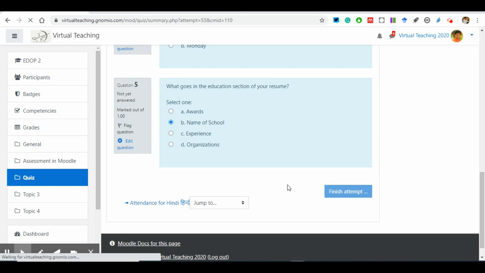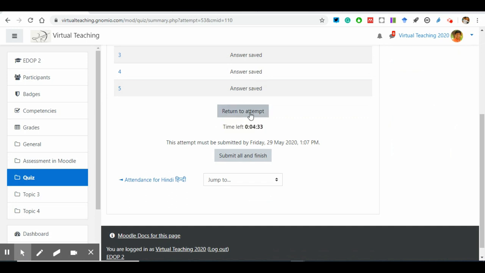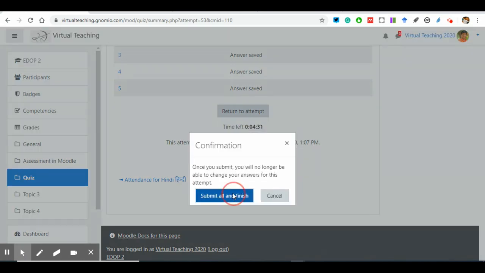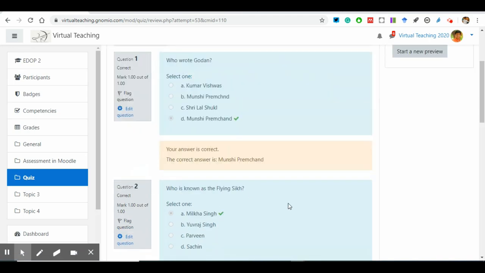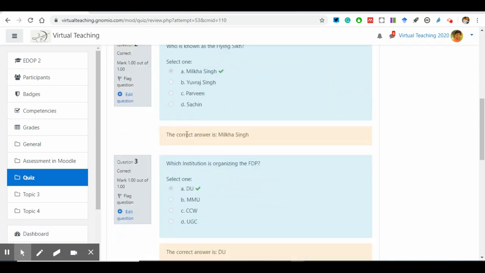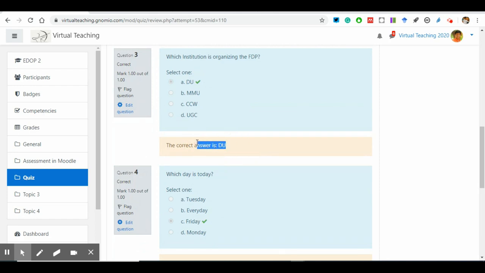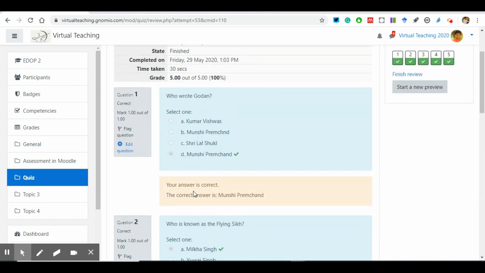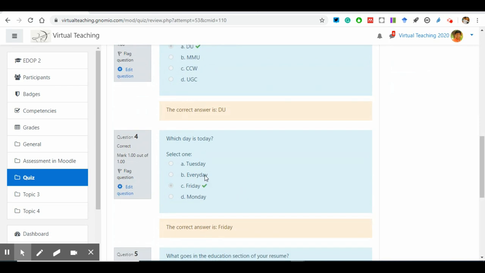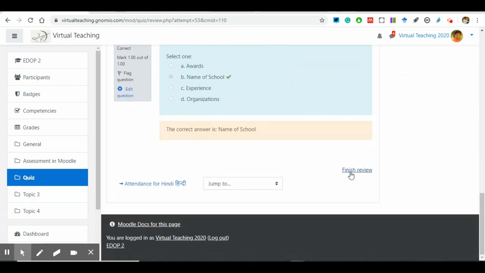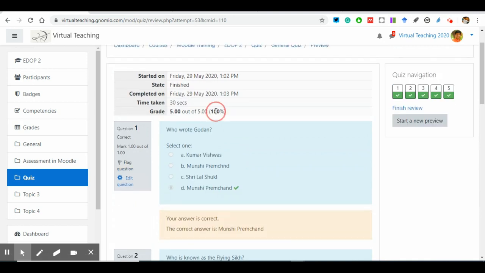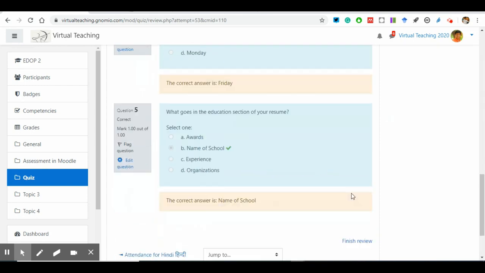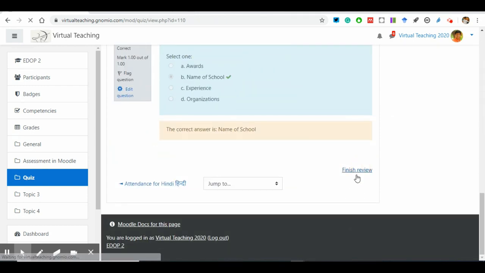Again, the same confirmation will come. Return to attempt. I'll say no. Submit and finish. Submit all. Finish. The smartphone application is also helpful enough. Your students can see these options, which I did not write, but by default these are the messages that will be coming. I'll say finish the review because my score is there and 5 out of 5 are being given. Time taken is 30 seconds. My teacher will also be able to see at what time I had started.